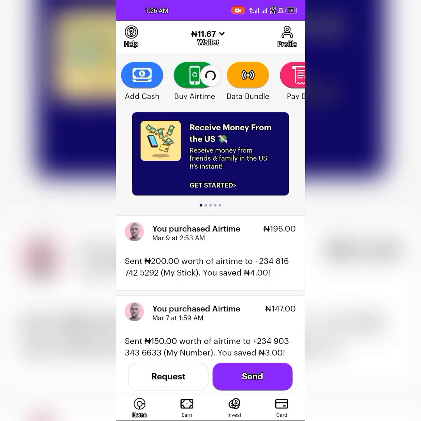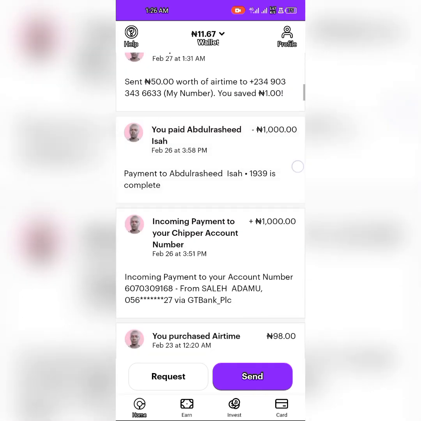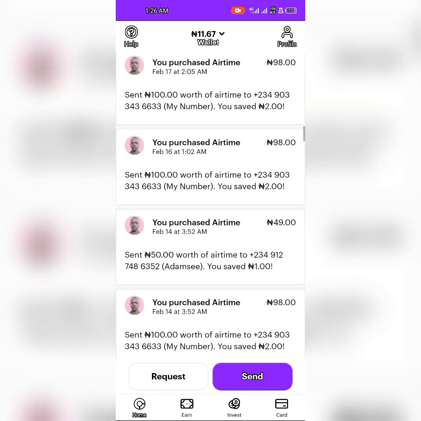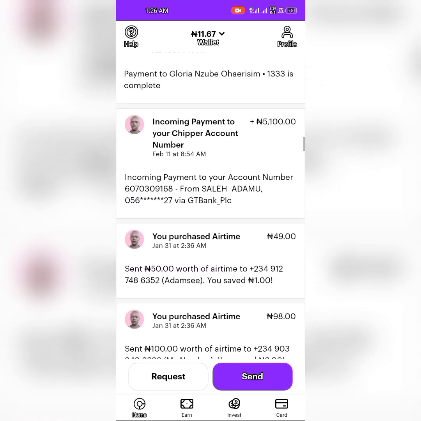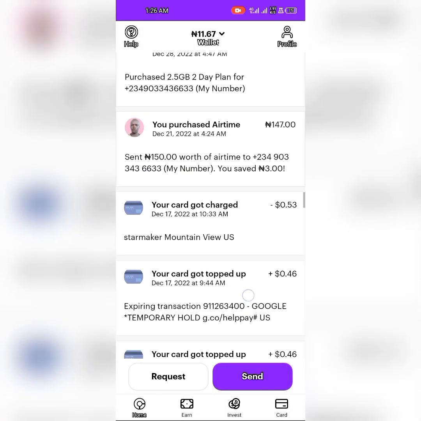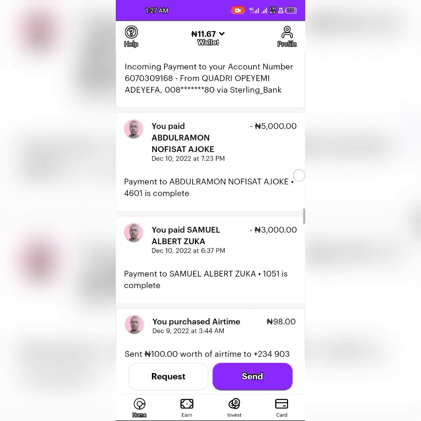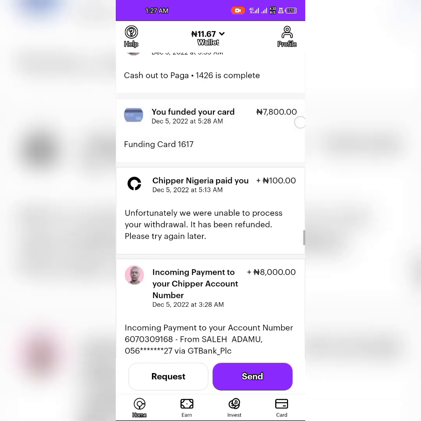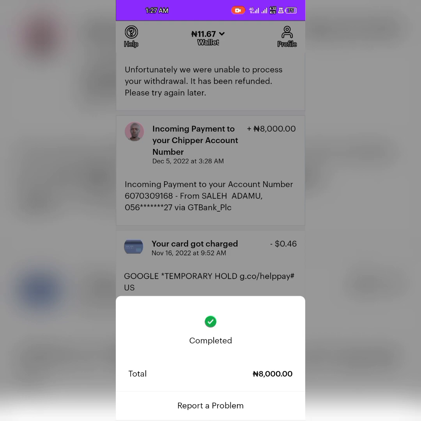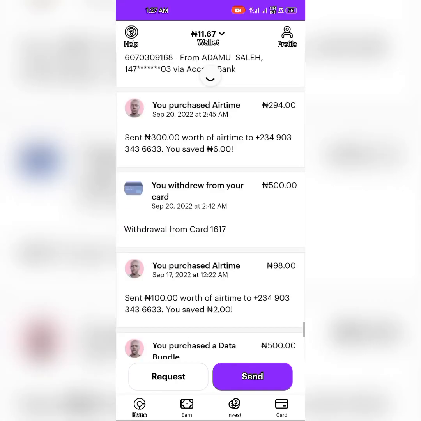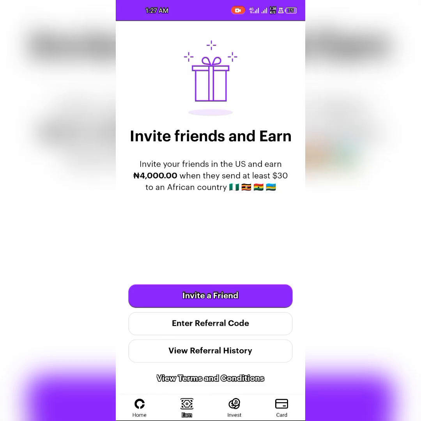You can see I don't have much now, but look, all these transactions I was making before. Deposit 1,000, deposit 5,000, 100 naira incoming, deposit 1,000 and above. Above here I will make a withdrawal to my card, 1,000. Here a deposit of 8,000 coming. I make a lot of transactions with it.